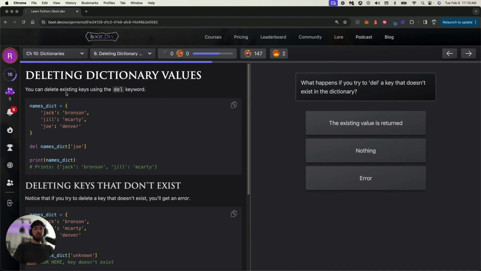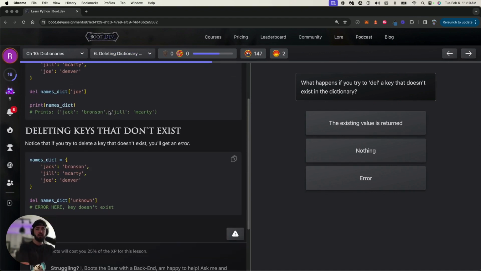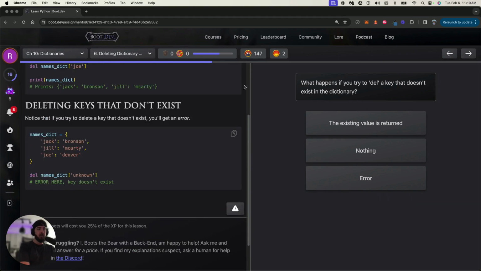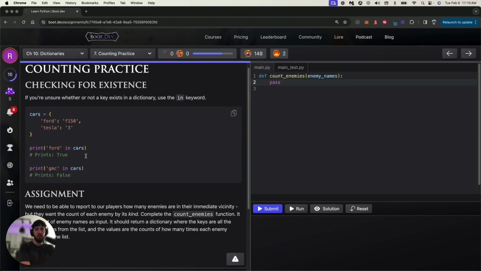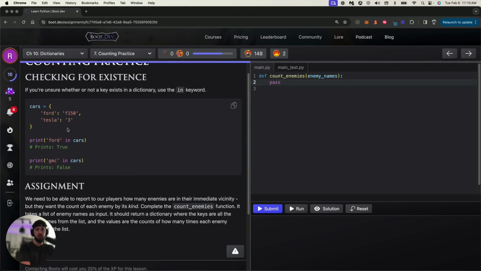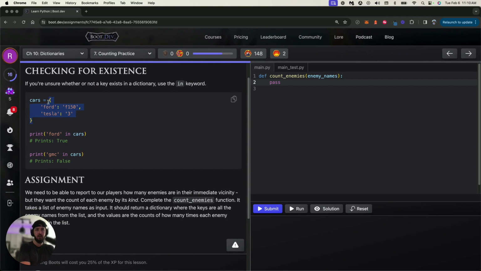Deleting dictionary values. You can delete existing keys with the del keyword. Okay, so what happens if you use del on a key that doesn't exist? Notice if you try to delete something that doesn't exist, you'll get an error. Sweet. Okay, so, checking for existence. If you're unsure whether or not a key exists in a dictionary, use the in keyword. So we could say Ford in cars to see if that is there. GMC in cars. Cool. It's not there because it's not in our object here.